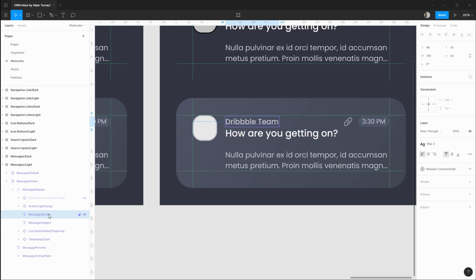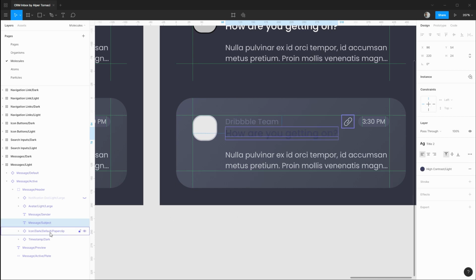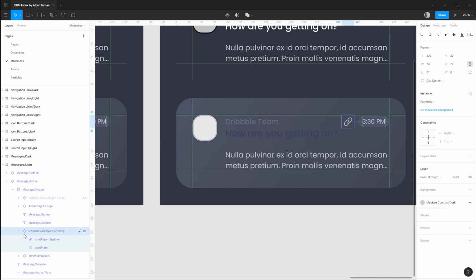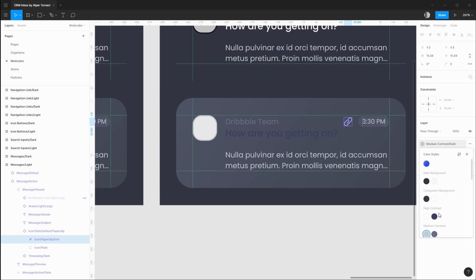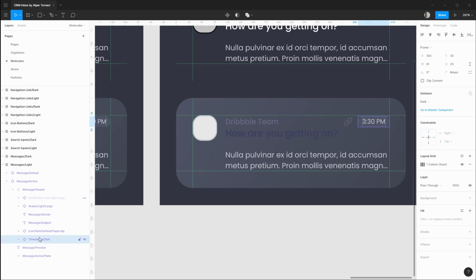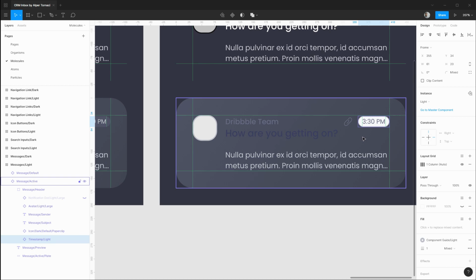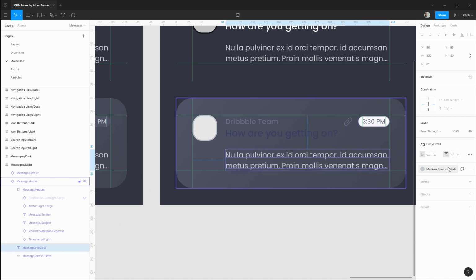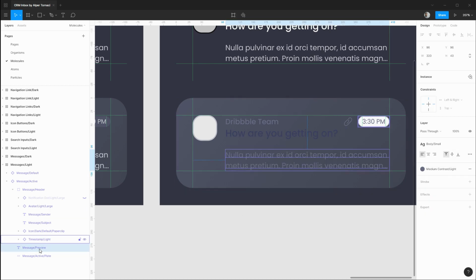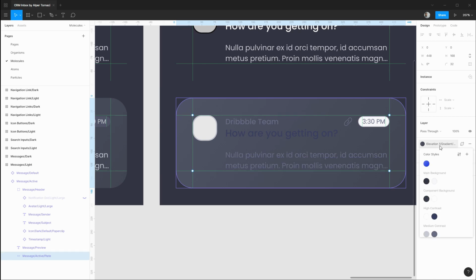For the message sender, let's grab medium contrast light. The subject is high contrast light. This paperclip icon, we want that to be medium contrast light. And then the timestamp component, we can actually swap directly to the dark instance here. Timestamps light, that's looking good. The message preview will be medium contrast. And lastly, the plate, we have elevation 1 gradient for the white theme.